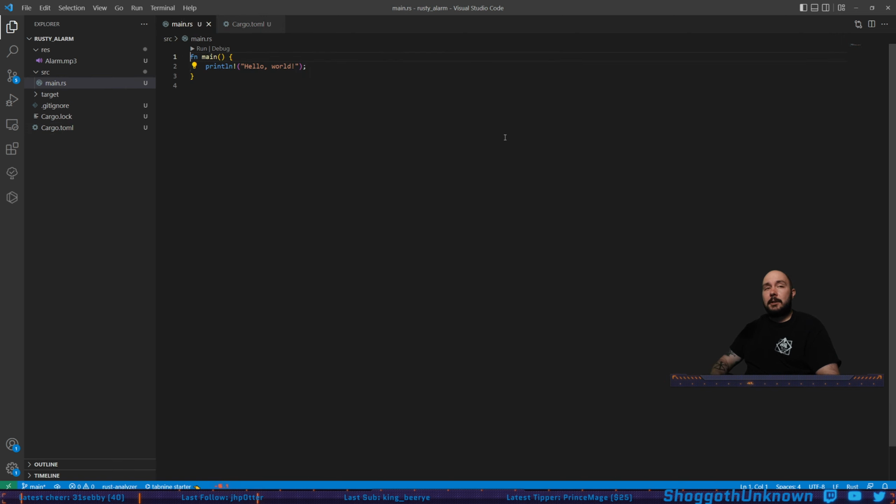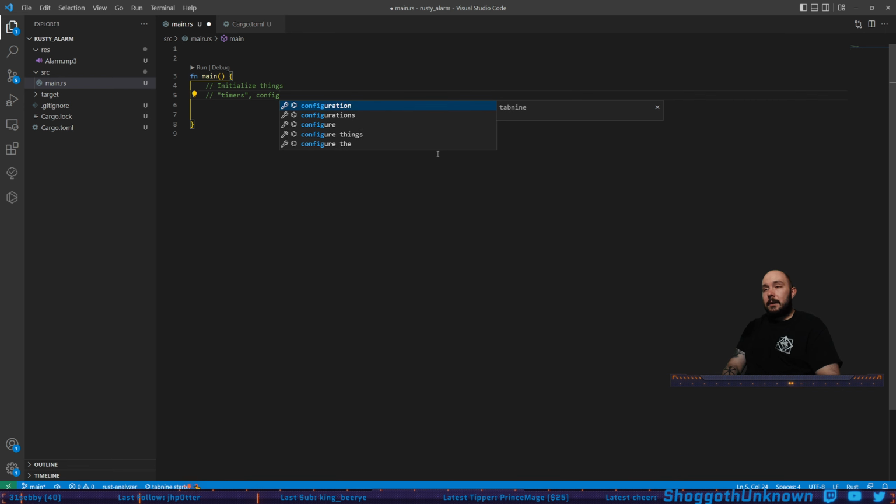I'm going to start here in main and build out a little skeleton and describe my current thoughts, just to lay the problem out. I say I want to build an alarm thingy. So what we're going to do is initialize things up here. That's going to be, we'll say timers. Let's say config. And that's good enough for now, because config can lump a lot of things in there.